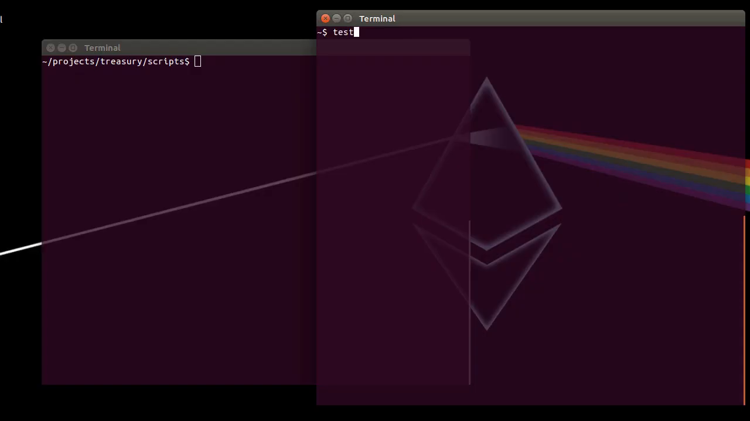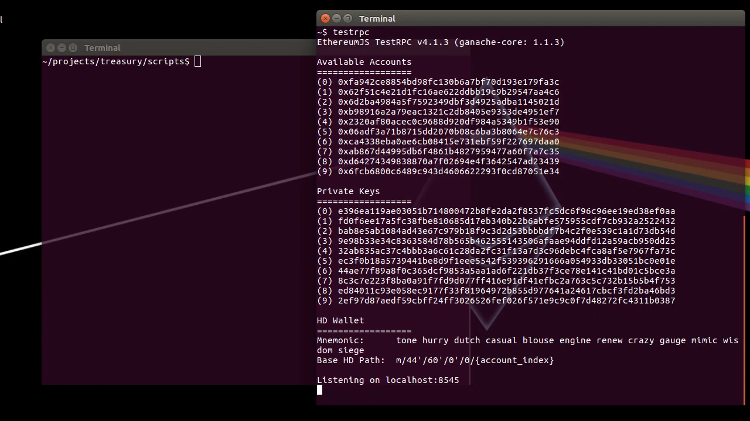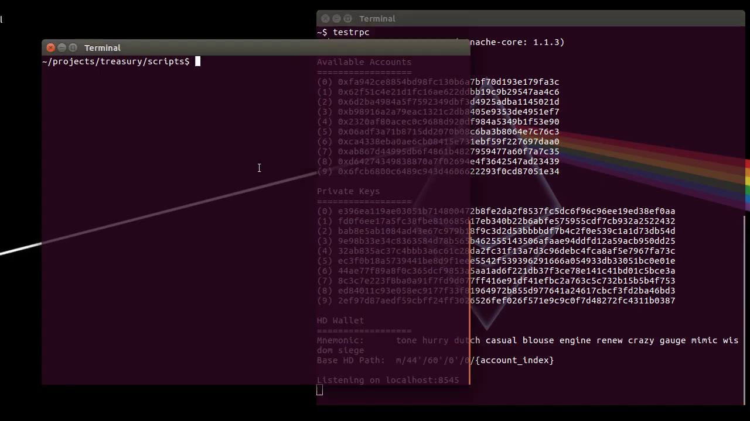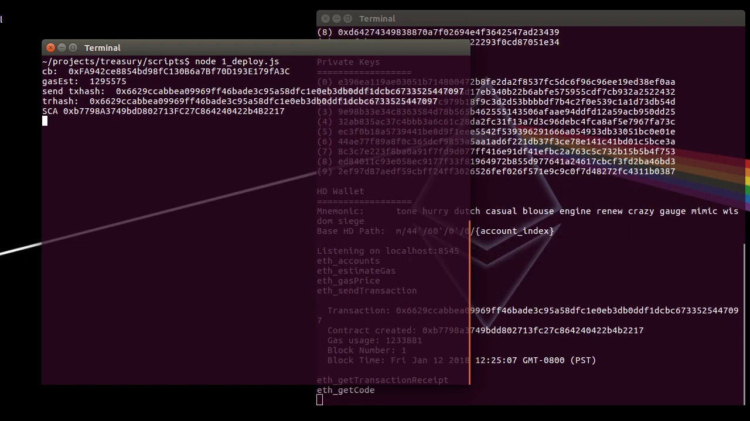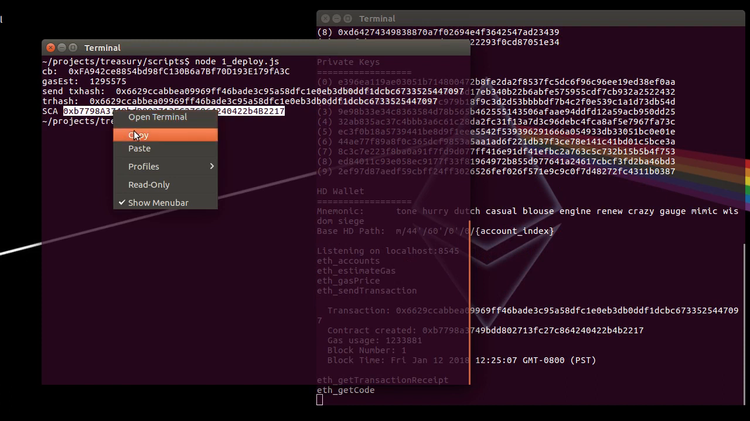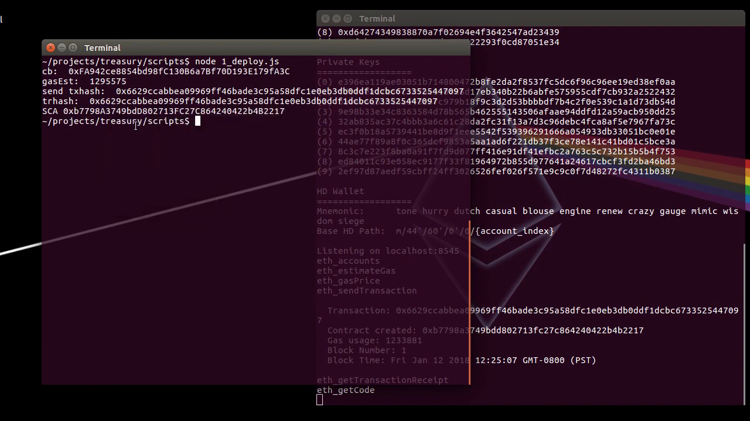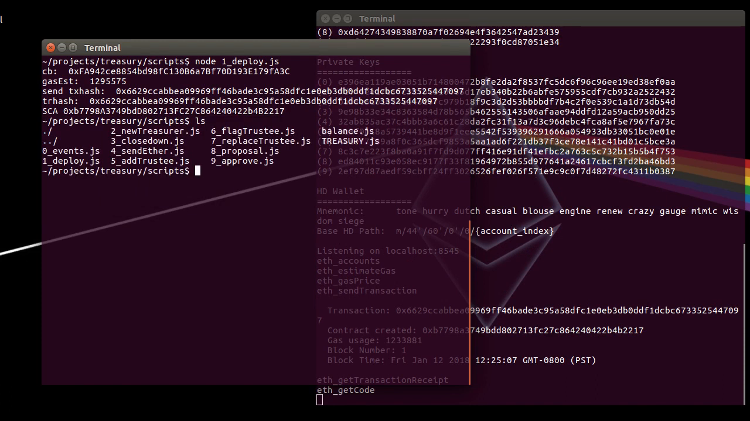I'm going to begin by running Ethereum. That's Ethereum that runs in RAM and is useful for testing. And over here I'm going to run the node program, which runs JavaScript. And I've got this JavaScript that creates a treasury. There's the smart contract address. In that same directory I've got a set of scripts, and that address is useful to be passed as an argument to some of these scripts.